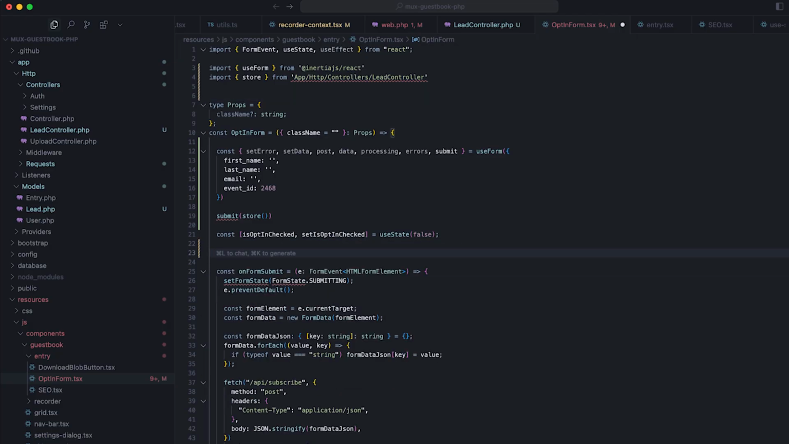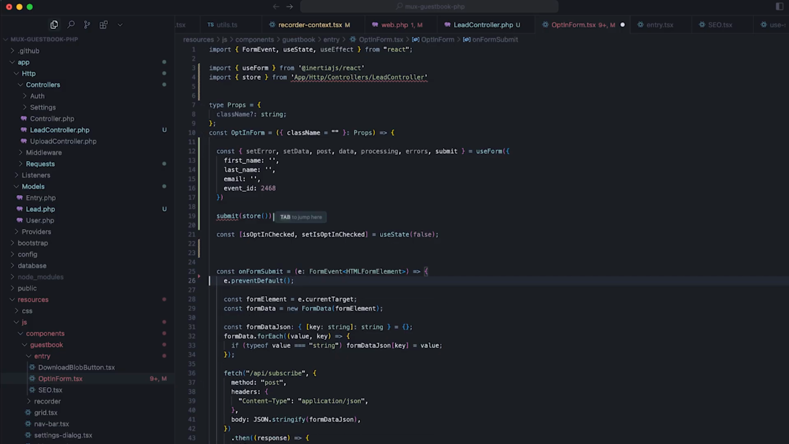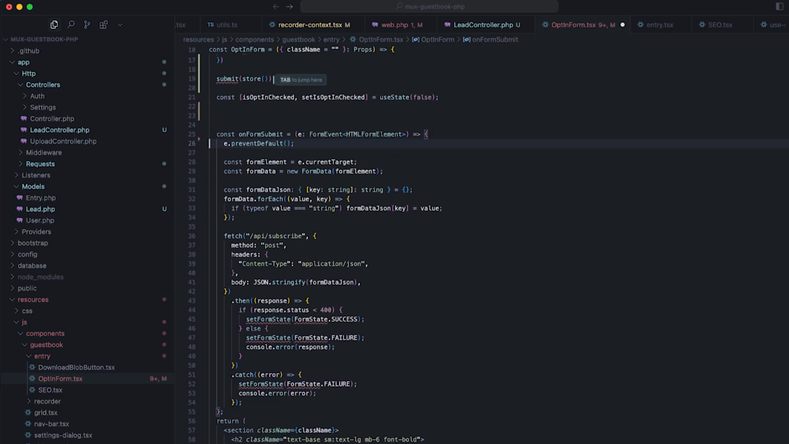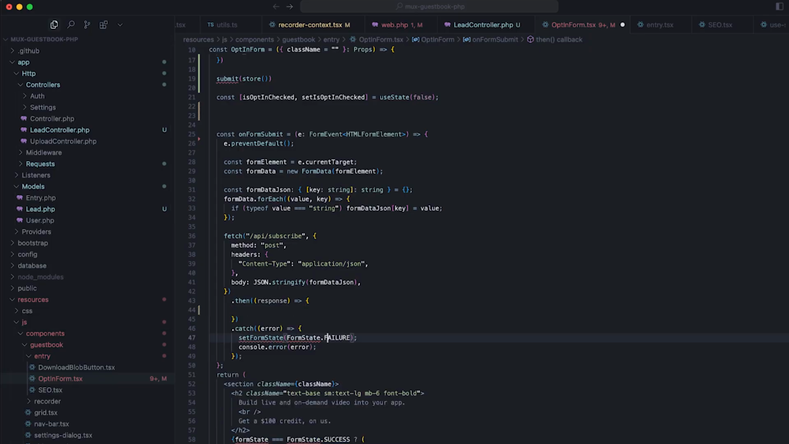We'll get rid of this useEffect. We don't need to track submission. Here we're saying success or failure. We also don't need to track that, as far as I know. Get rid of this.